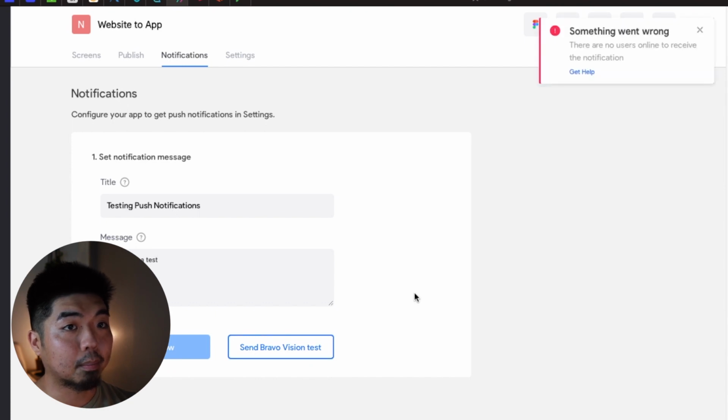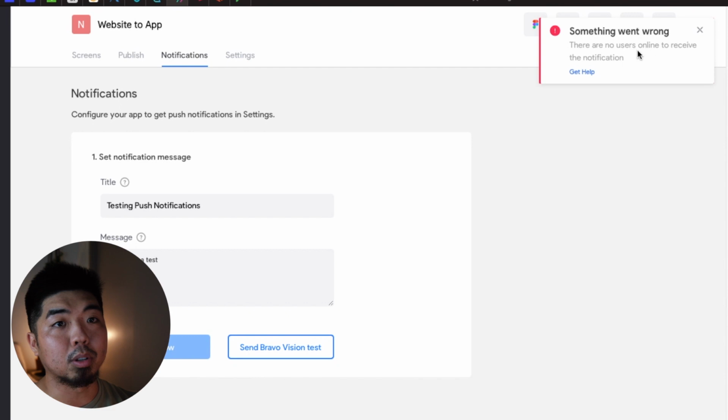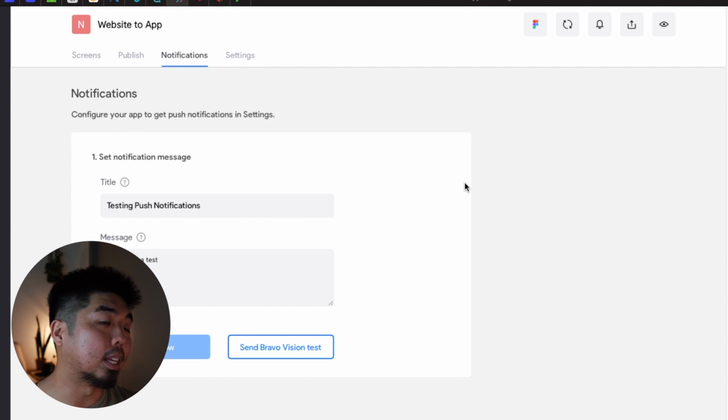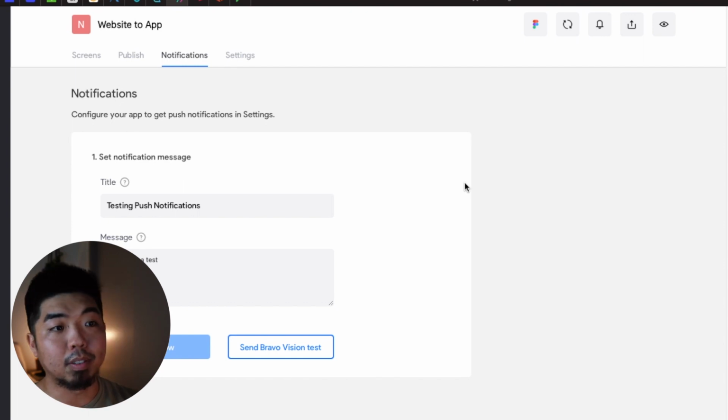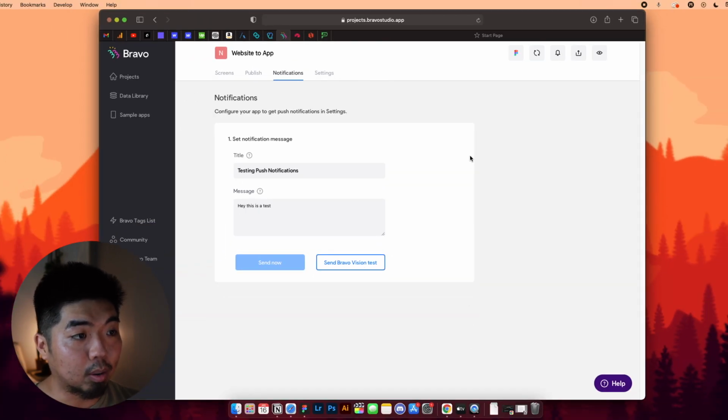We're going to hit that. Now if you get this message up here, something went wrong, just do it one more time. There are no users online to receive the notification. This is because we have no one on this app that has push notifications enabled. We didn't open up this app yet in Bravo Vision, and we didn't accept or allow notifications ourselves. So we'll actually right now go into the Bravo Vision app.